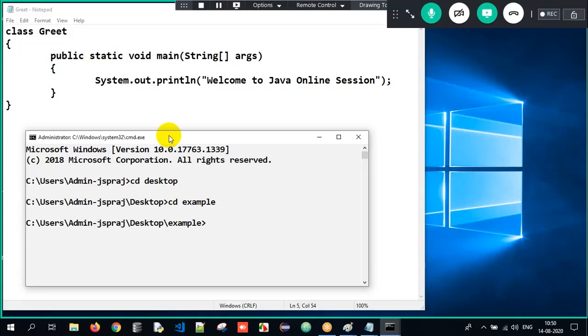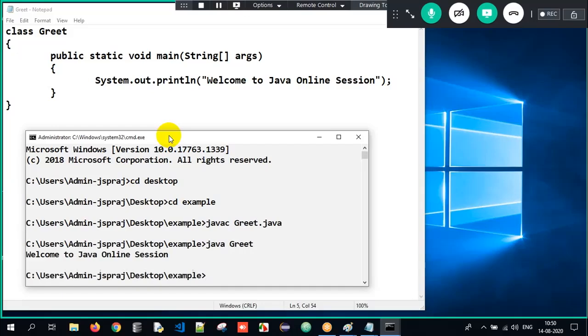After that, what am I supposed to do? I have to compile it. How will I compile it here? I will type javac greet.java. Javac greet.java. So the compilation will happen in a beautiful manner. Then I will type java, just the class name, java greet. So when I executed, did I get my expected output? See, welcome to Java online session.